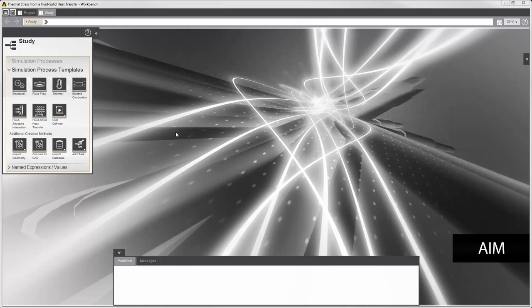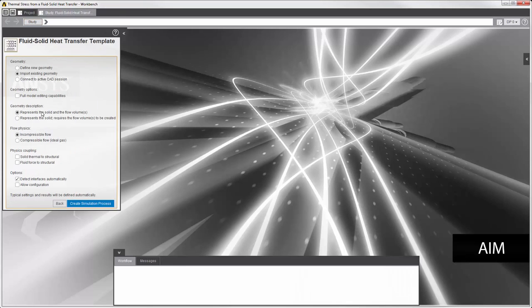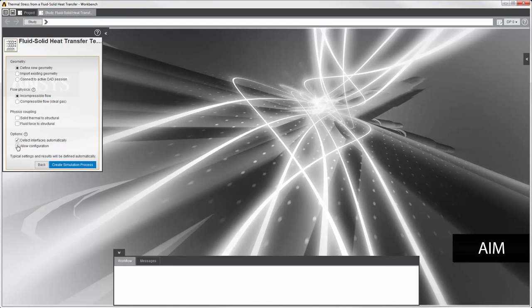In this demonstration, you'll learn how to use physics coupling to transfer temperature data from a fluid-solid heat transfer solution and then calculate the thermal stress in a structural simulation. To begin, I'll use this template to set up the fluid-solid heat transfer simulation. I'll allow configuration so that I can suppress the flow body in the structural simulation. Using physics coupling, I can transfer solid thermal data and fluid force data to a separate structural simulation.